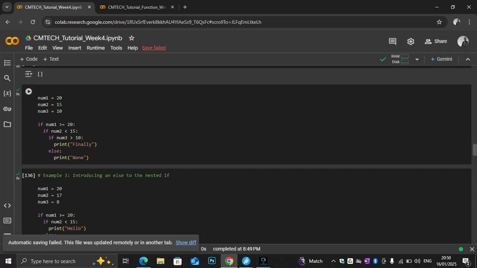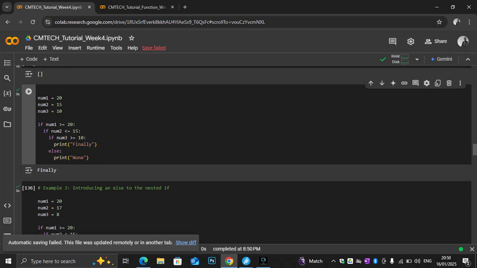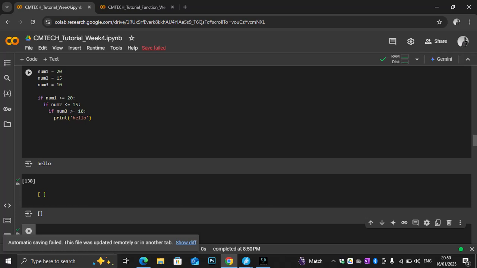Now when I put the equal to, it said finally. Now when I remove it and put 0, you see none matches. It did not match with it. See, the same thing applies here.